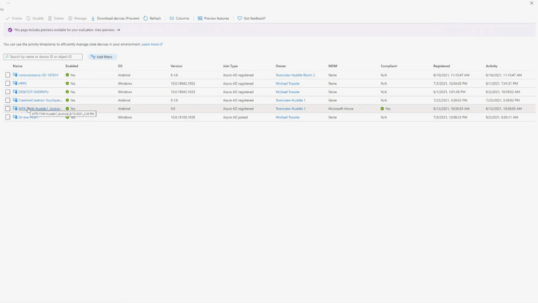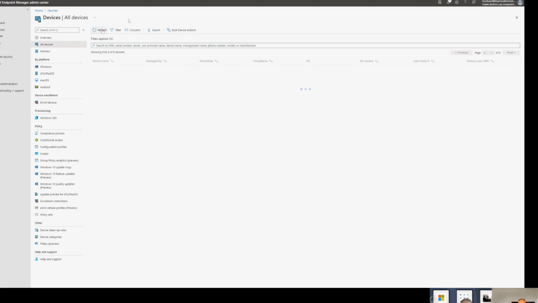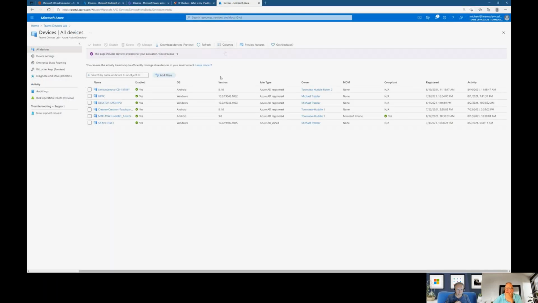Yeah. So what's happening now in the background is that the device is syncing its configuration and policies with Intune, and you should see it popping up in the devices list in Intune any minute. Not quite there yet, but that's okay. All right, but I do see it says Microsoft Intune is my device manager, my mobile device manager, or whatever MDM stands for, and it is compliant.